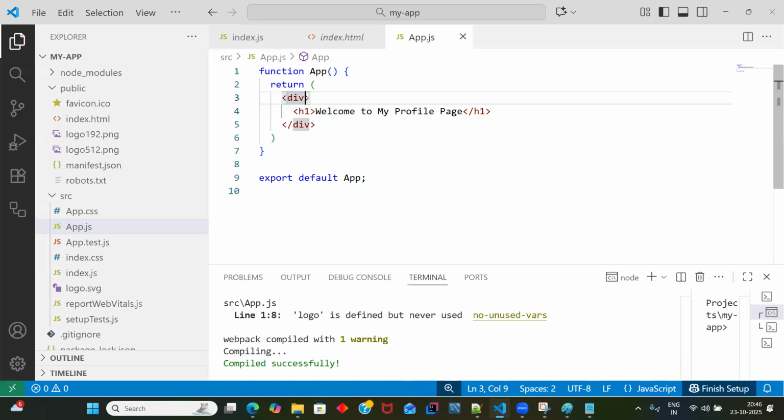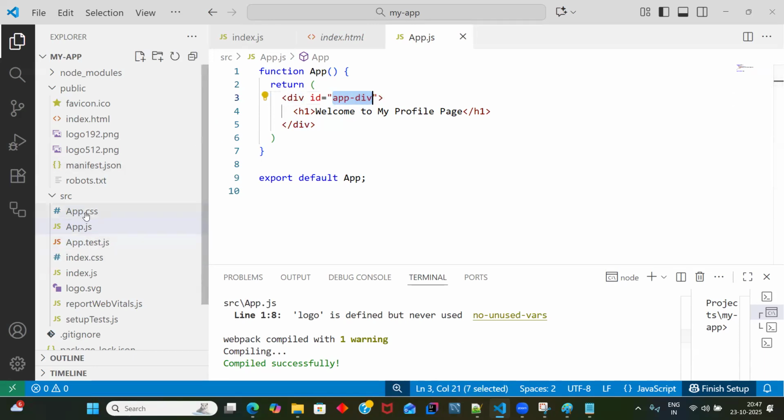For this div, I'll give an ID. The name is div1, or I'll give something like app, because it's an app component, and inside the app component I have a div. This is the ID. Now, are you able to see on the left side there's a file called app.css? Are you able to see?